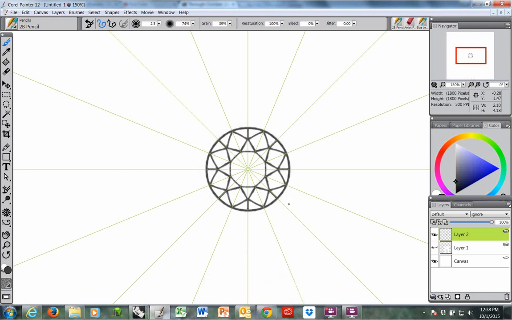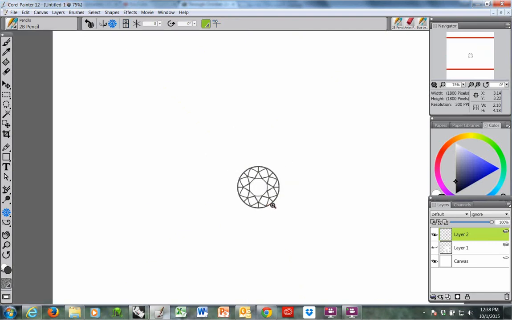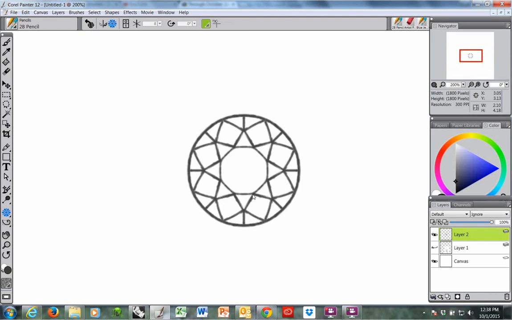Turn off that lower layer, and turn off my mirror, my symmetry, and I have a round brilliant stone. That table's a little small, but it's okay. Alright? I don't expect you to draw your stones this clean this week, but it's nice to know that you can.